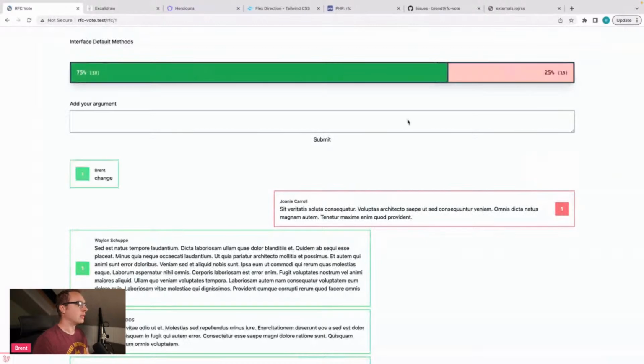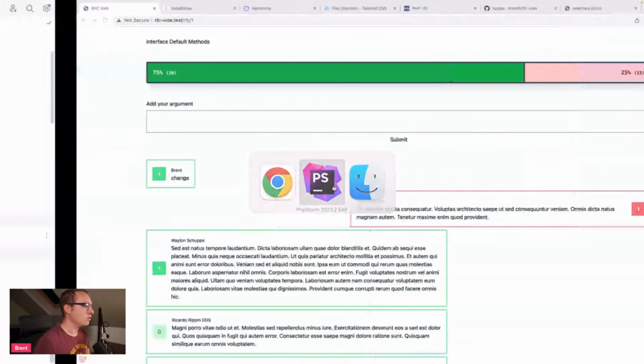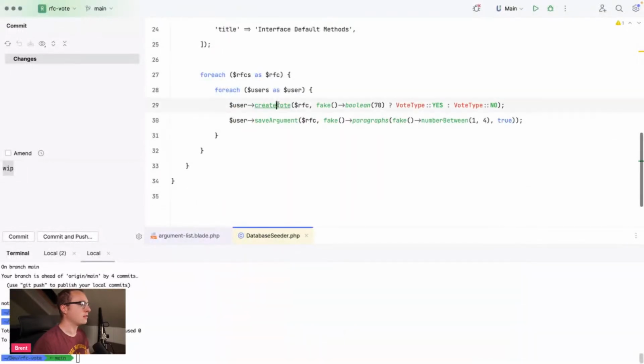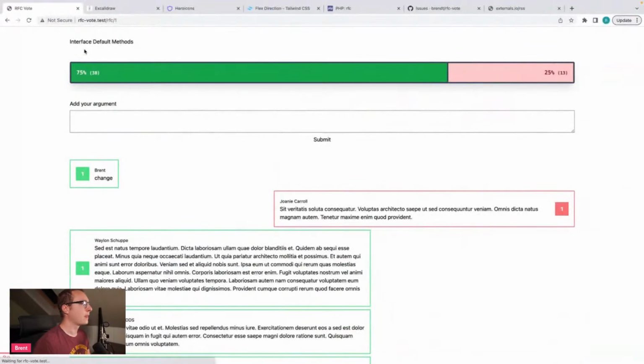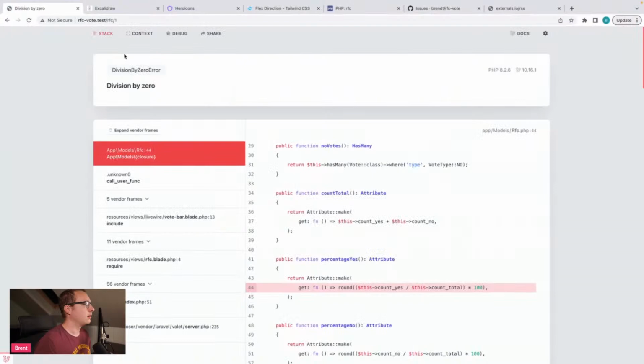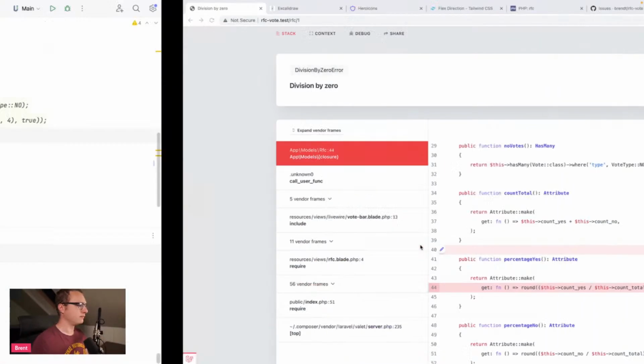But this one is important. Let's actually create a new RFC database seeder without any votes and arguments. Migrate. Yeah, because we have to deal with these kinds of things. Yeah. Let's fix them.